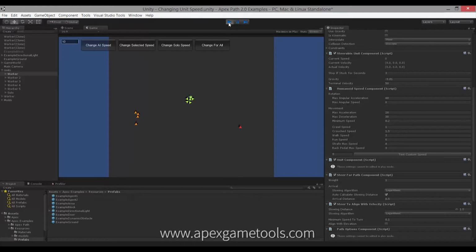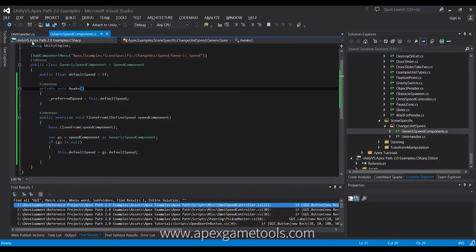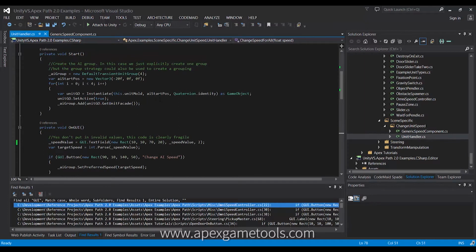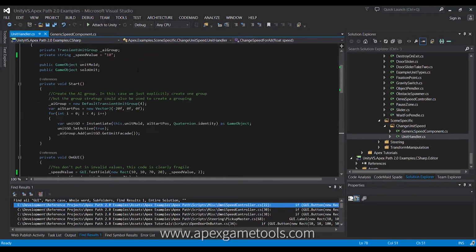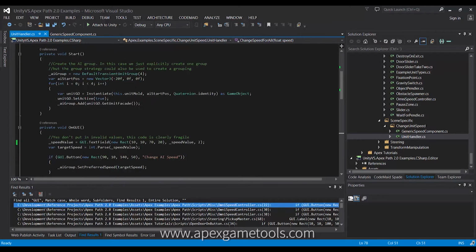So how do we do this? Well, the reason we have these 3 different groups is that we have 3 different options of doing this. So let's look at some code to see how that is done. I have this unit handle that does all this, and the first thing it does is create this AI group.